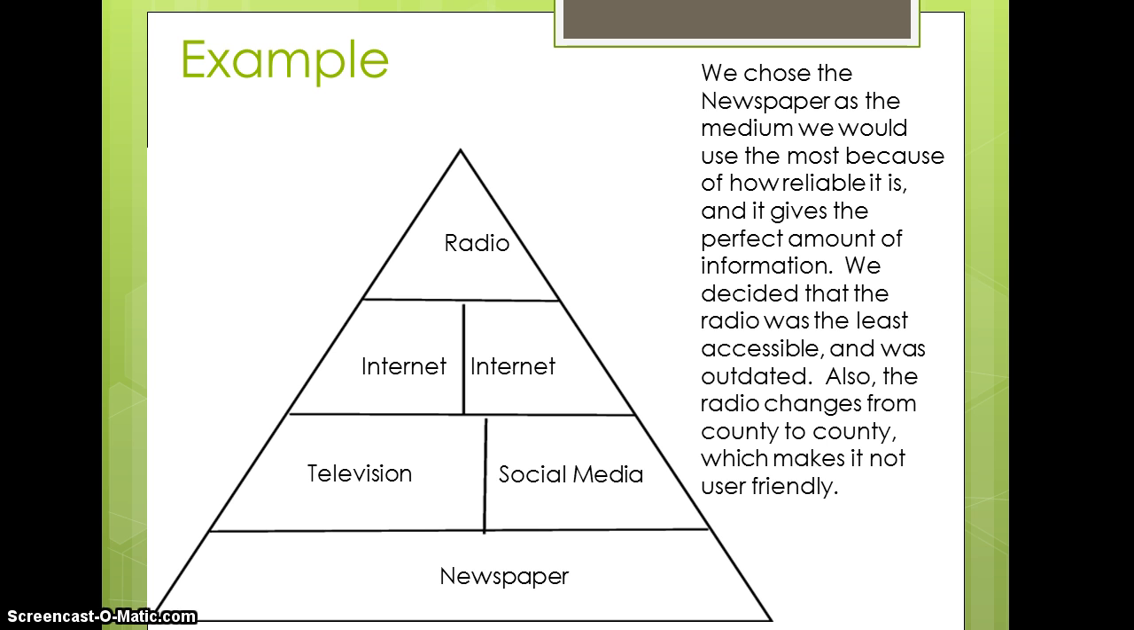So here's an example. You do not have to do your media diet this way. I just did an example just so you could see. Let's say that I want to have the radio be the least used, the internet in the middle, television and social media split, and then the newspaper is the most. I can do this. There is no right answer in this class. I just have to justify why I want to do this food pyramid or this media pyramid this way.